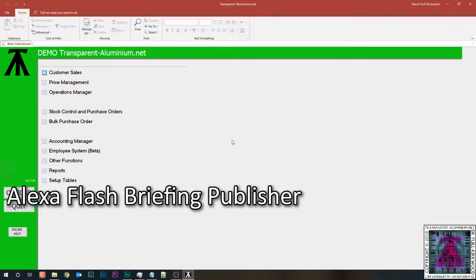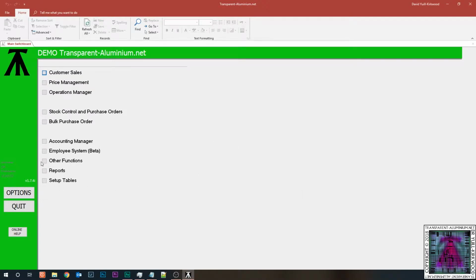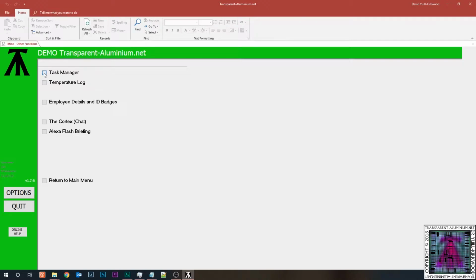First we're going to discuss the Alexa Flash Briefing Publication System. There's an extra control added on the main menu called Other Functions. In here we've added the Task Manager, Temperature Log, the ID Badge Creation, the Cortex Chat Room, and of course the Alexa Flash Briefing. So simply click on that.